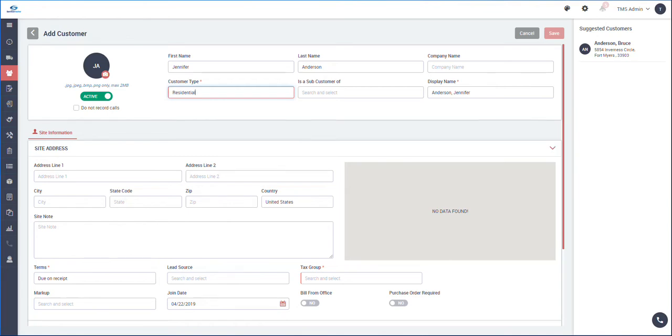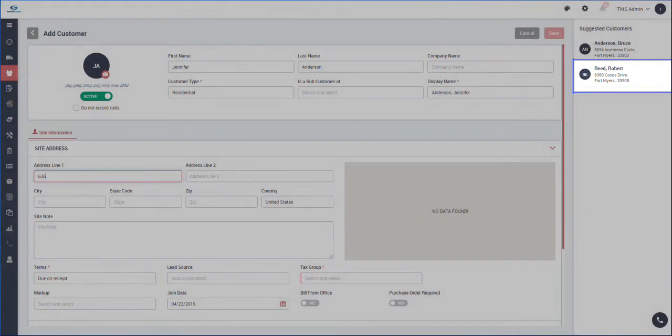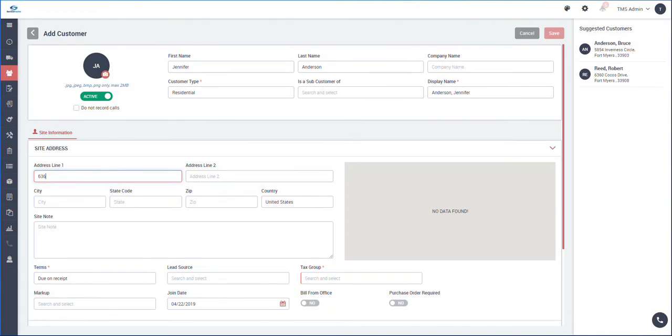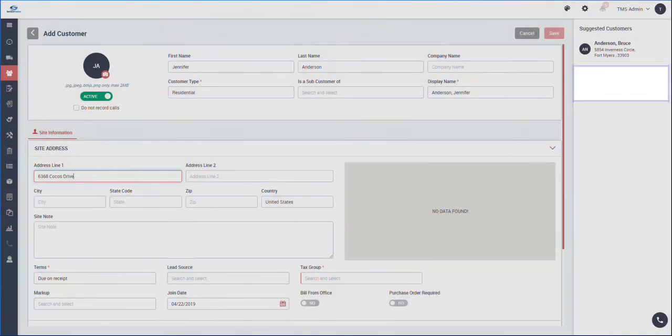Enter the physical address in the Site Information section. Similar to the name fields, if you enter an existing address or a similar address, a list of possible duplicate customers will appear on the right. For example, there is already an address in the system that starts with 636, so the customer with the similar address appears on the right. Once you surpass the similar address, for example, you finish the street address of 6368, the possible duplicate record disappears. This helpful feature is used to help eliminate entering the same customer multiple times.